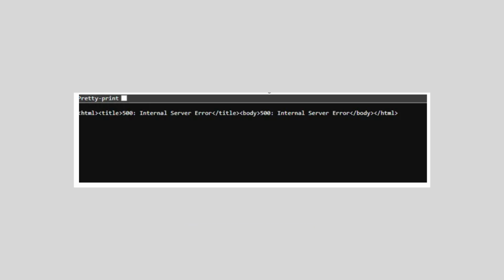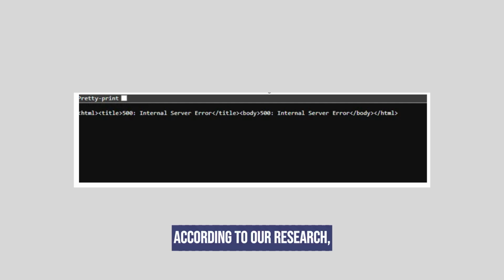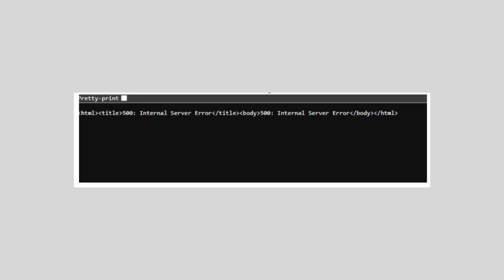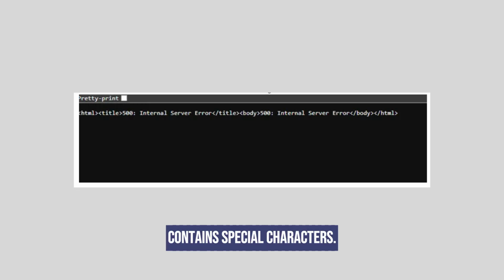As per our research, the error comes when users try to click on a LootLabs link, especially when attempting to use the API for the first time. According to our research, the error likely occurs due to incorrect syntax in the API request, particularly if the link contains special characters.